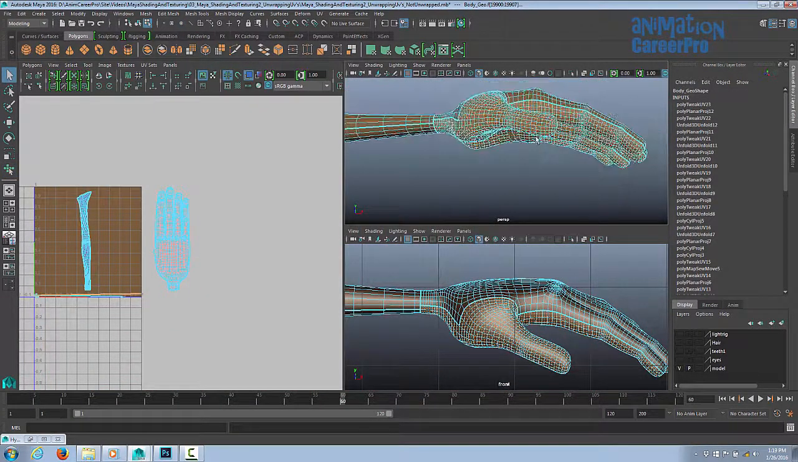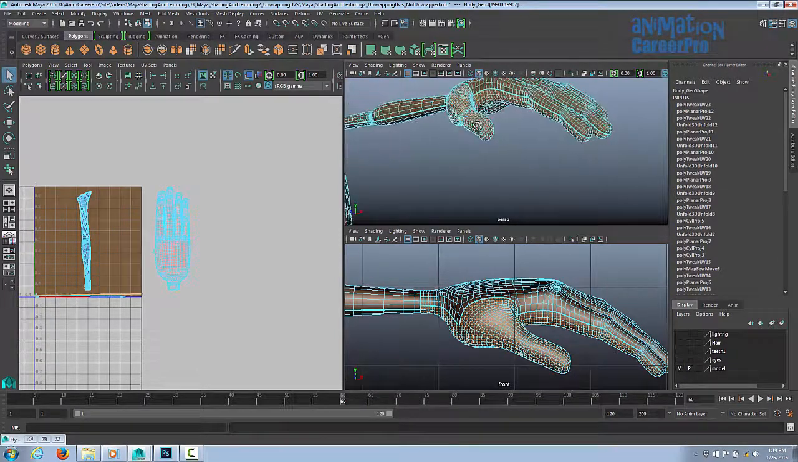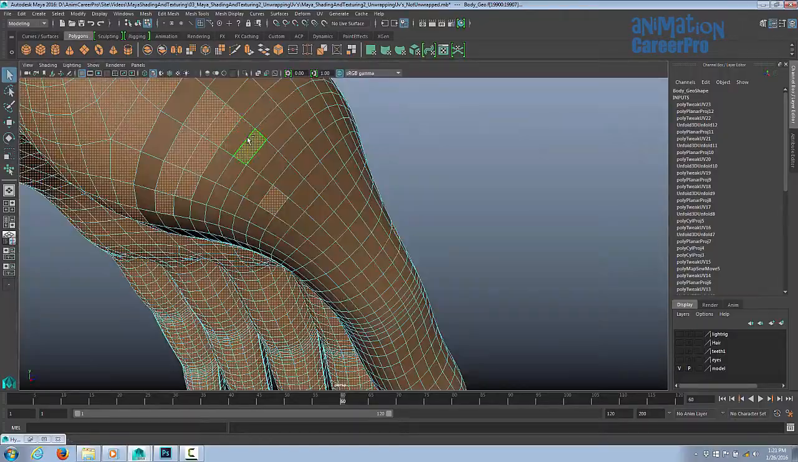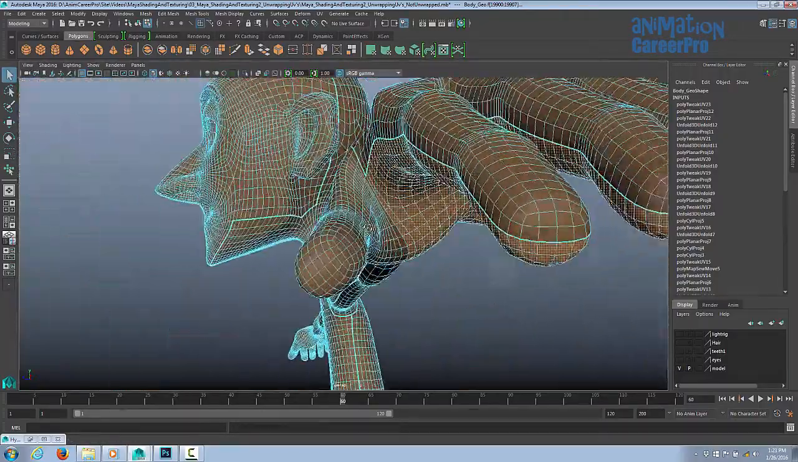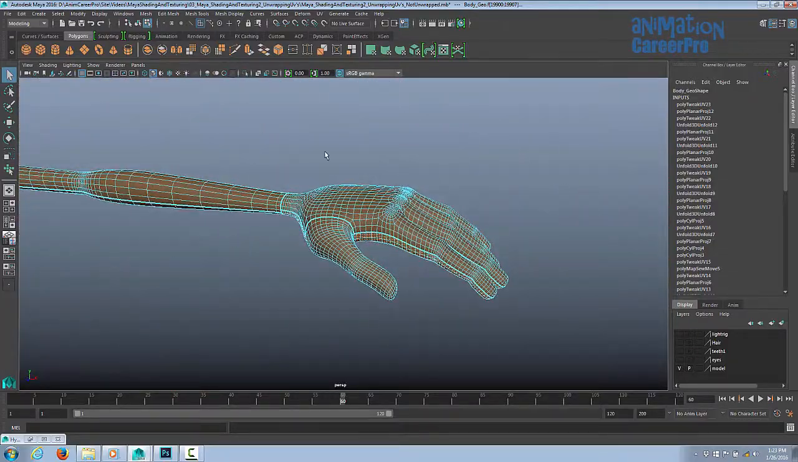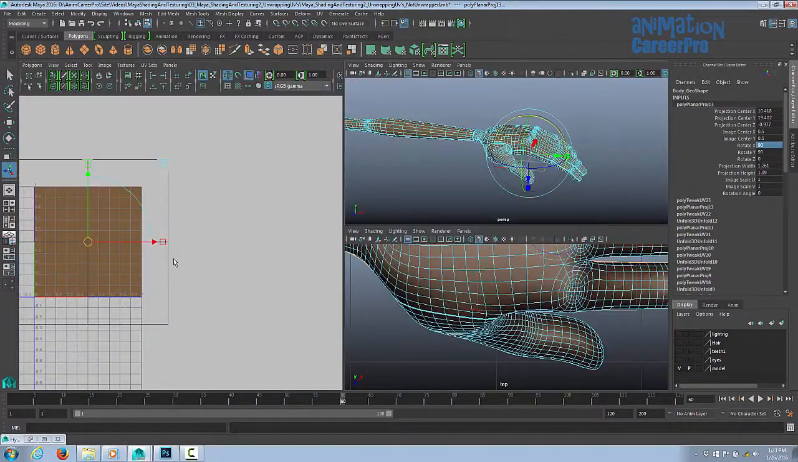Alright, so now we want to select the bottom part of the hand. Go to faces, but I want to deselect the thumb. I'm going to do the thumb separately. So we'll just get it the best I can in the top view here, then we'll have to go in and select individual faces. Alright, so that's looking good. Let's planar map that. And that should be good. Let's take a look.